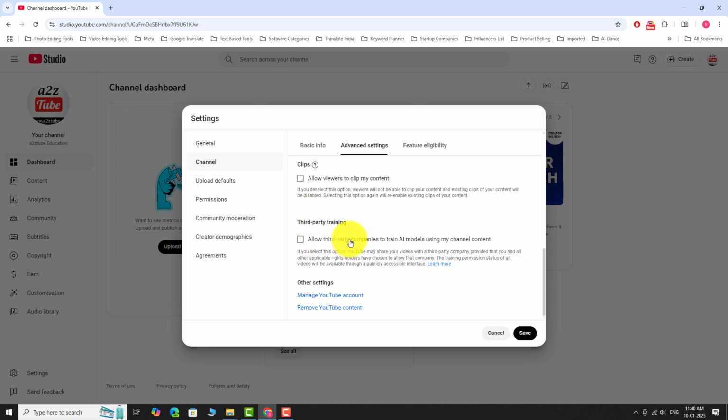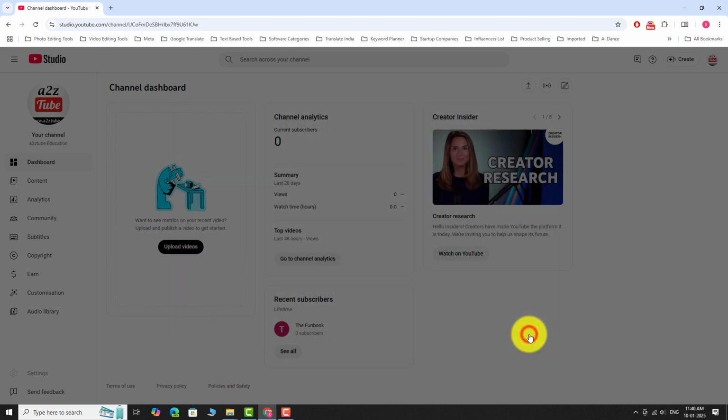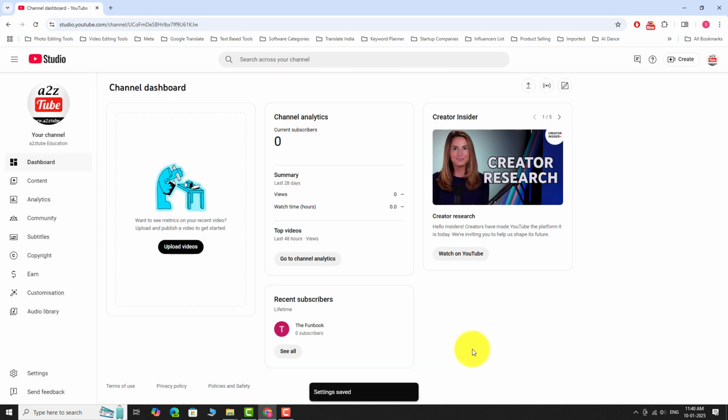Click Save to apply the changes. That's it. Settings is saved. This is how you can block AI companies from using your YouTube content for training purposes.